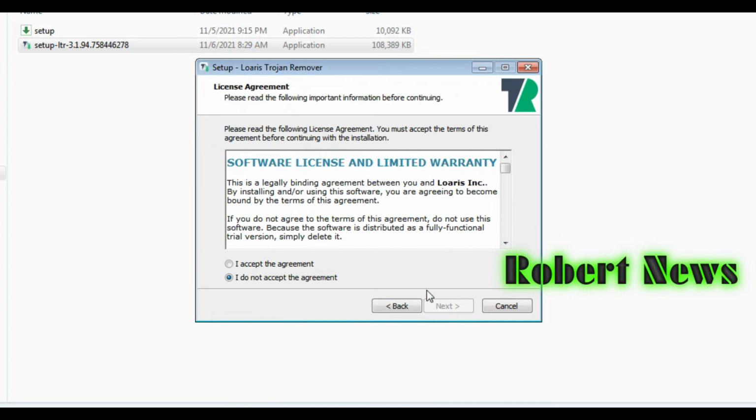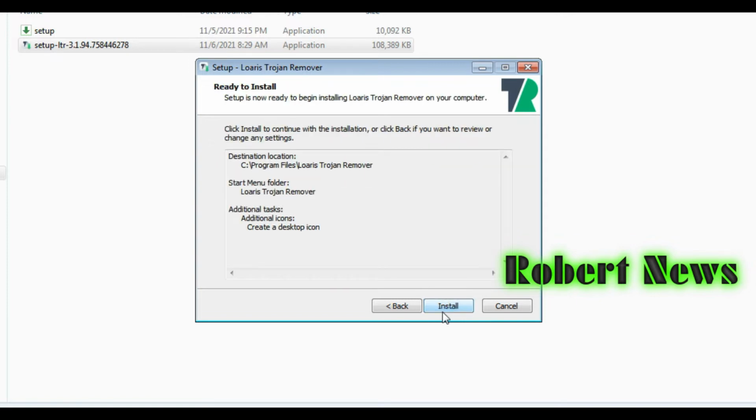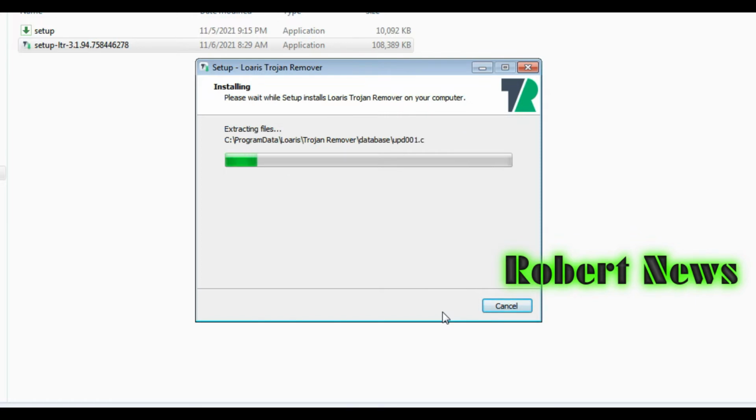You know that, right? The software name is Loaris Trojan Removal 3.1.94. It is a user-friendly software solution. It is capable of finding and dealing with an extensive range of malware, helping you keep your PC clean and your data secure. Now I downloaded it from the internet.